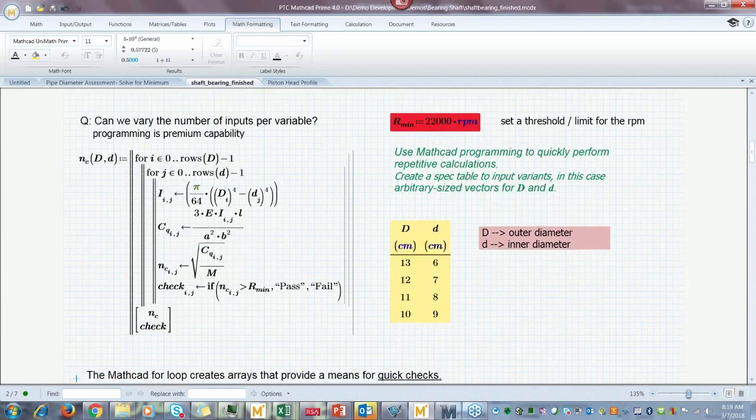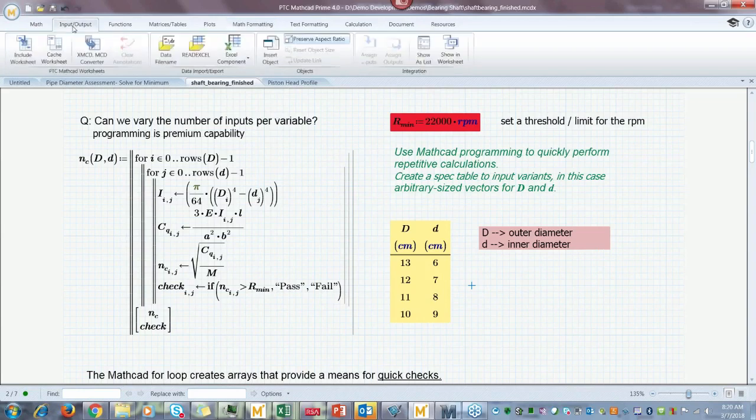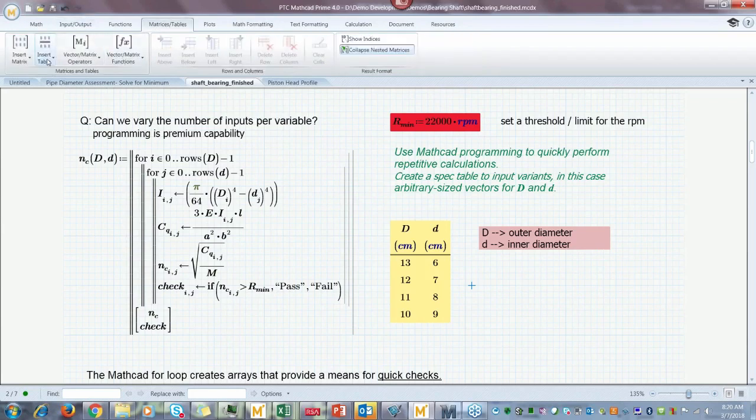Okay, so let me explain what's going on here. On the right-hand side, what you see highlighted in yellow here, this is called an input table. This is new in Mathcad Prime. This is not in Mathcad 15 for those attending today that use Mathcad 15. This is only in Mathcad Prime. And that is located here on the Tables tab, and it's called Insert Table. So when we click on Insert Table, we can pre-size a table here.